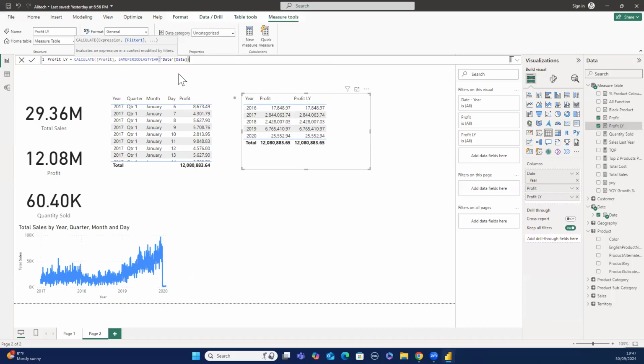It's the same thing we are doing anyway. Now it's working. Can you see that? In 2017 the profit is 284,444. So profit last year is showing this one, 17,849.87. Do you understand?